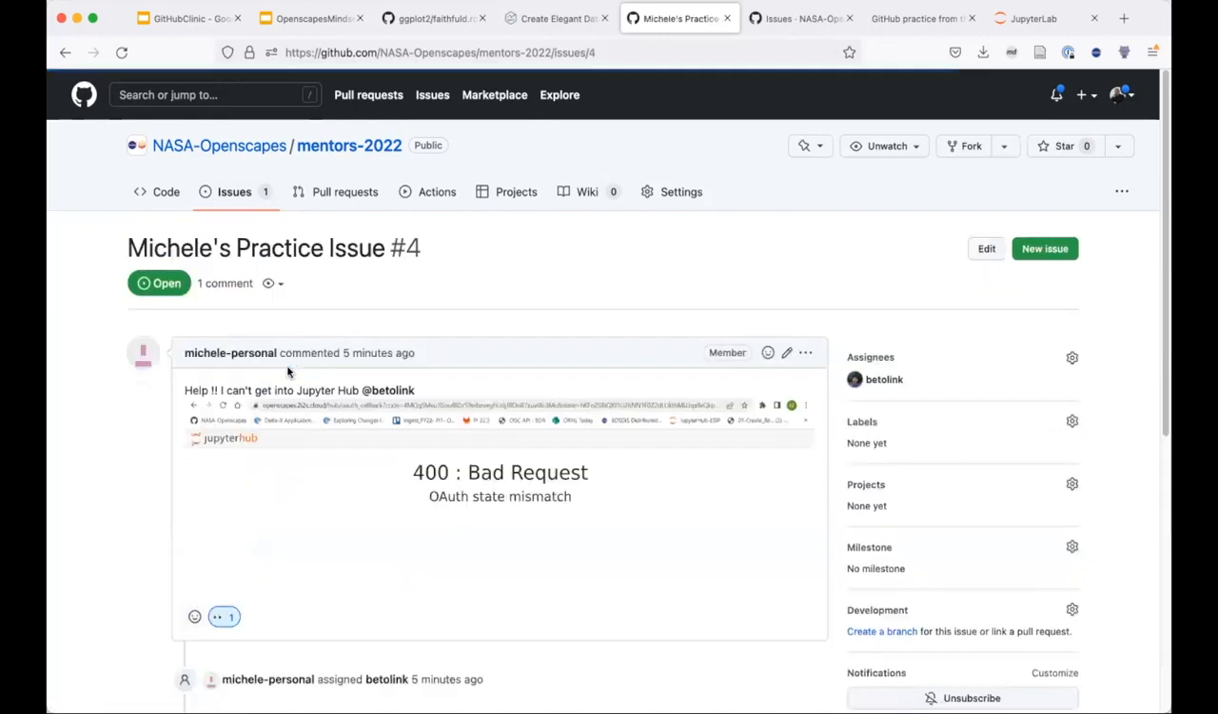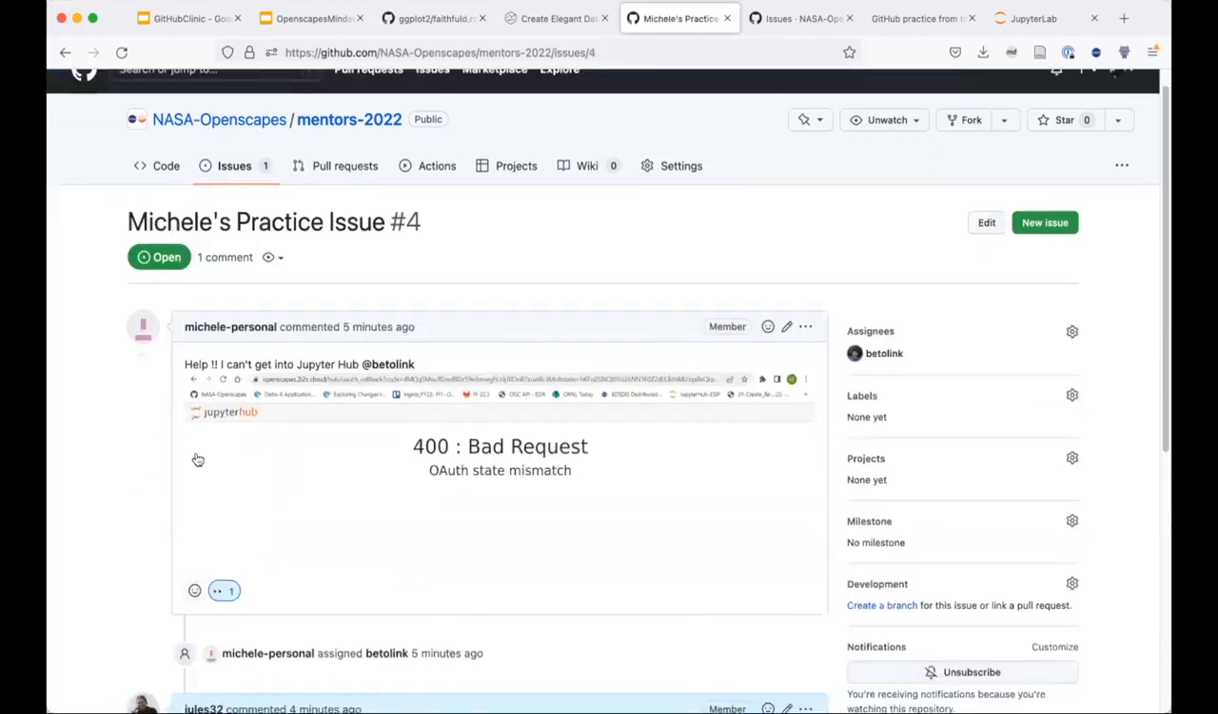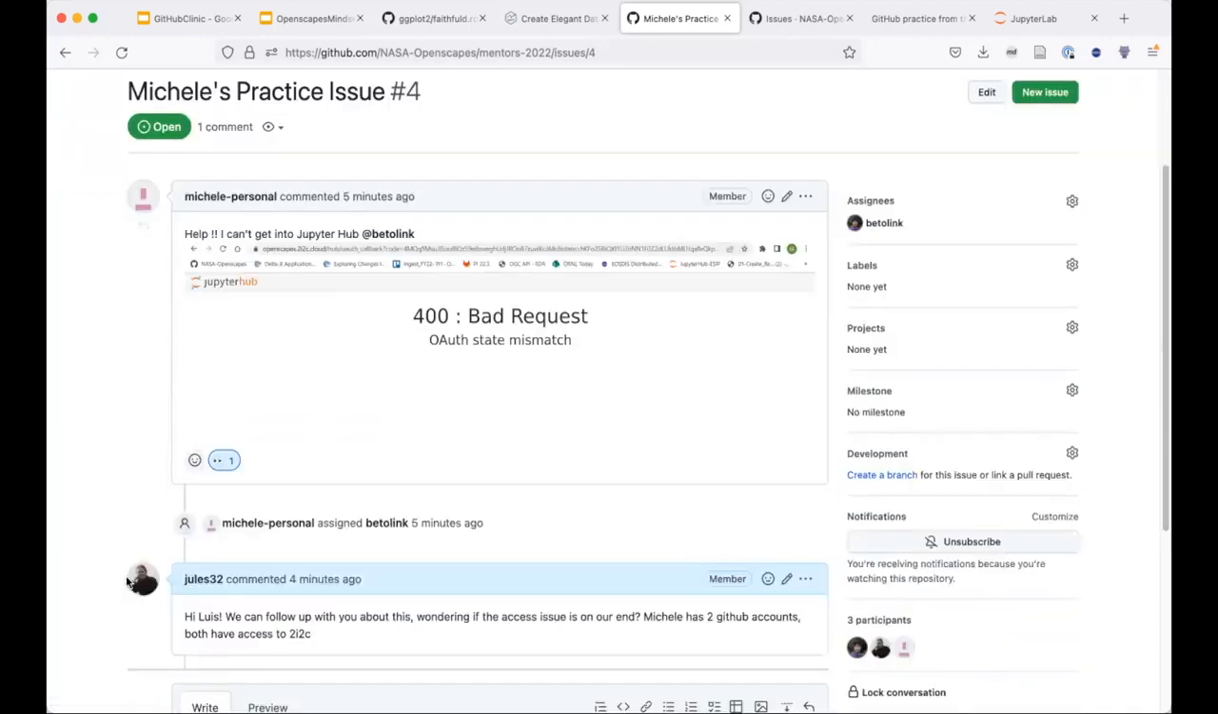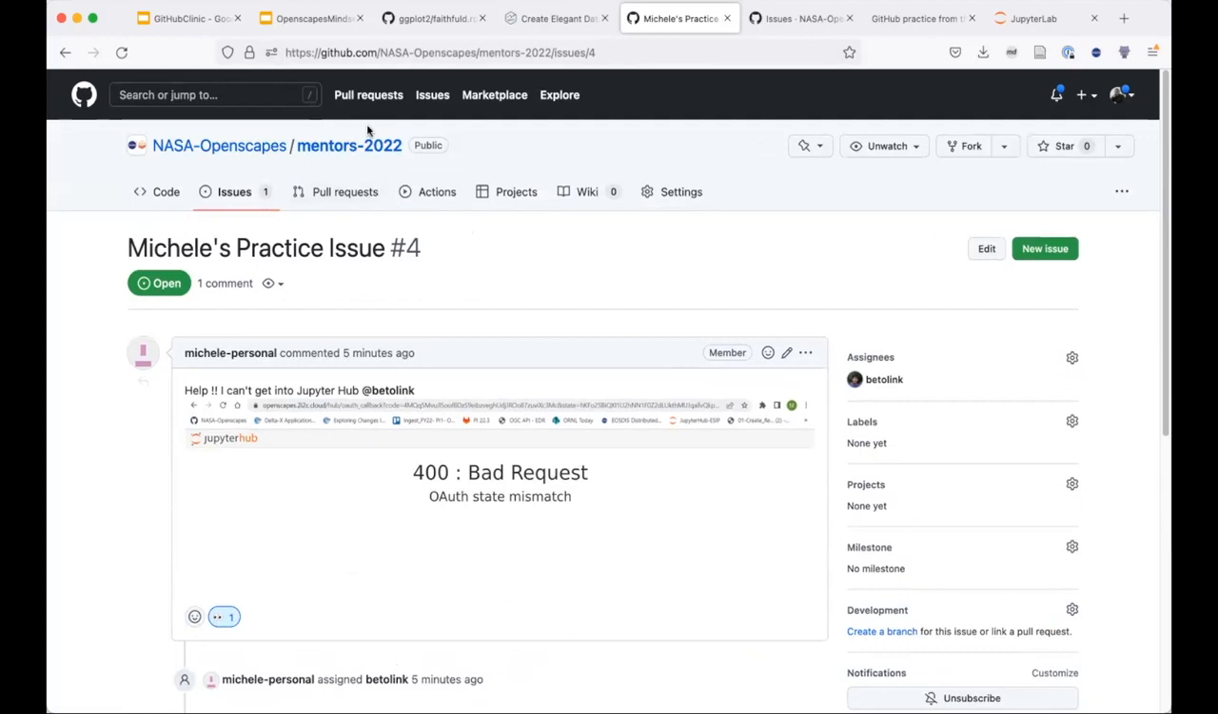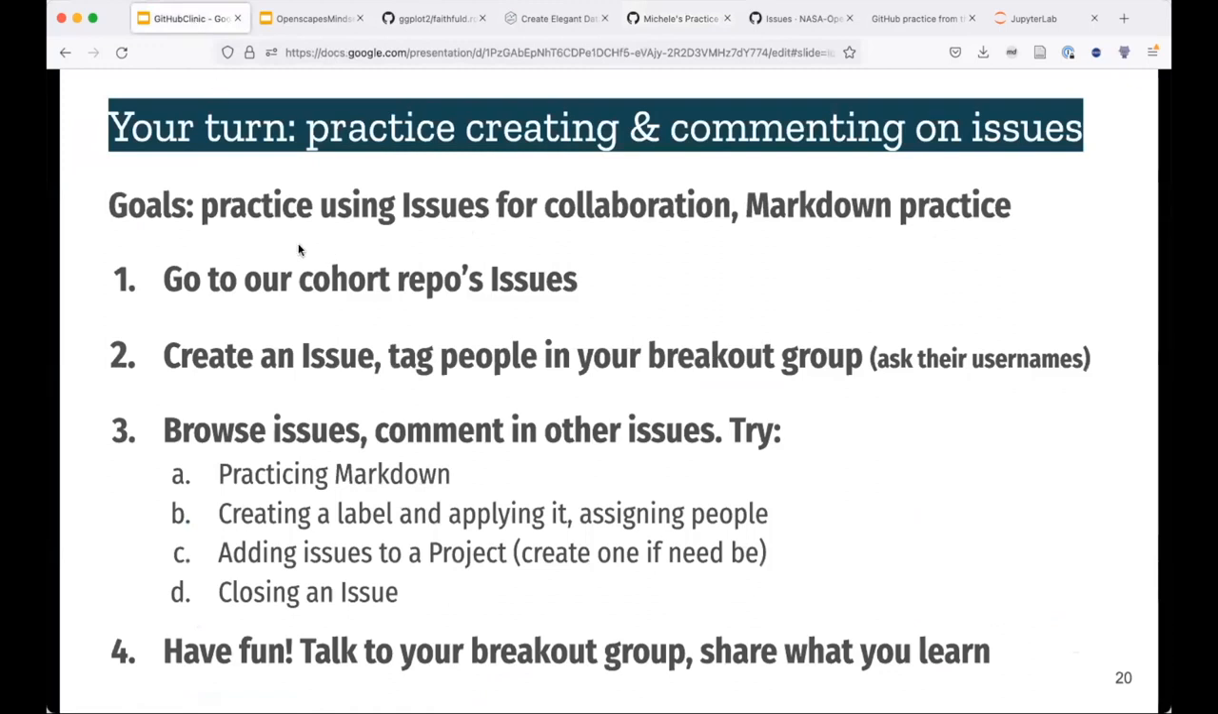So, looking again at Michelle's other issue, she's inserted an image here. We've got eyes looking at it, thinking about how to solve this, and then we also were able to tag Luis, who's not here right now, but we can asynchronously figure this out together. So that's how it works. There's issues associated with every repository, and let me show you this next slide here.